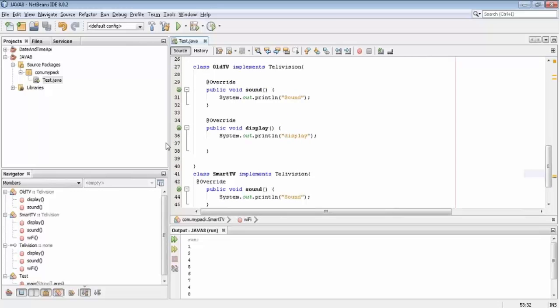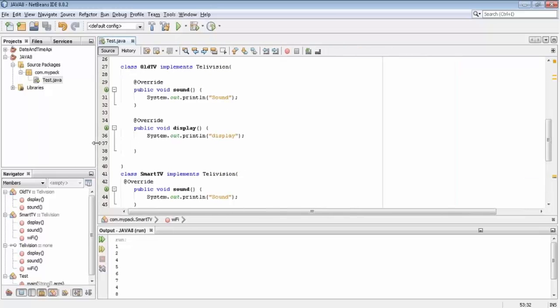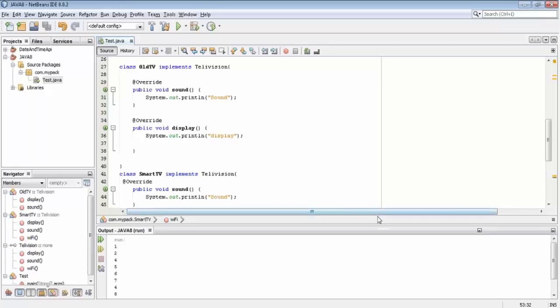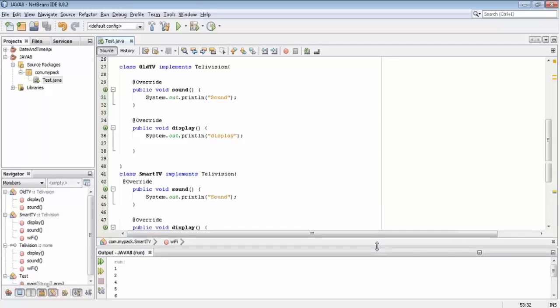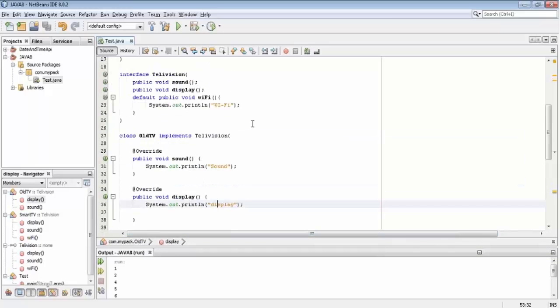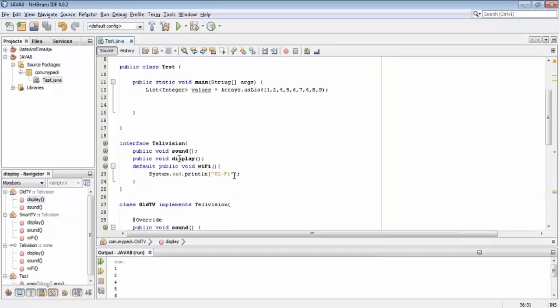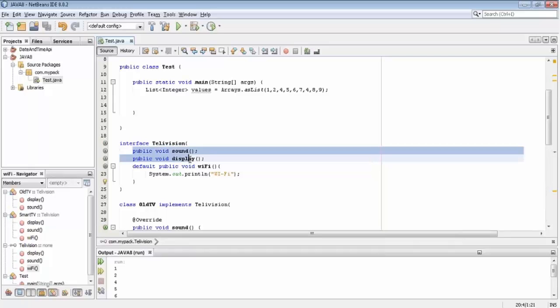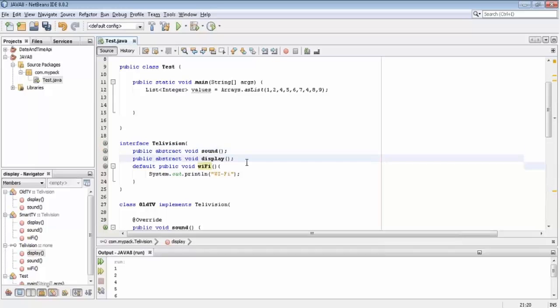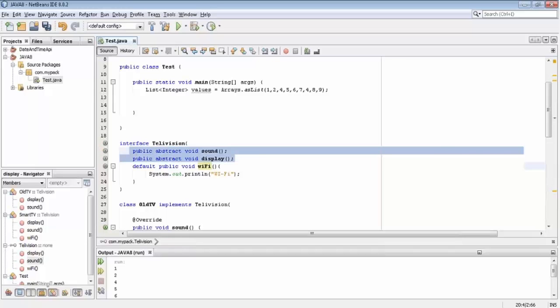Now a question arises here: what is the difference between abstract class and interface then? Because an abstract class had the same properties as this interface has, because you can see the interface is also having default and non-default methods, meaning abstract as well as non-abstract methods. By default in an interface all methods are abstract. So the two methods are abstract and this one is non-abstract.